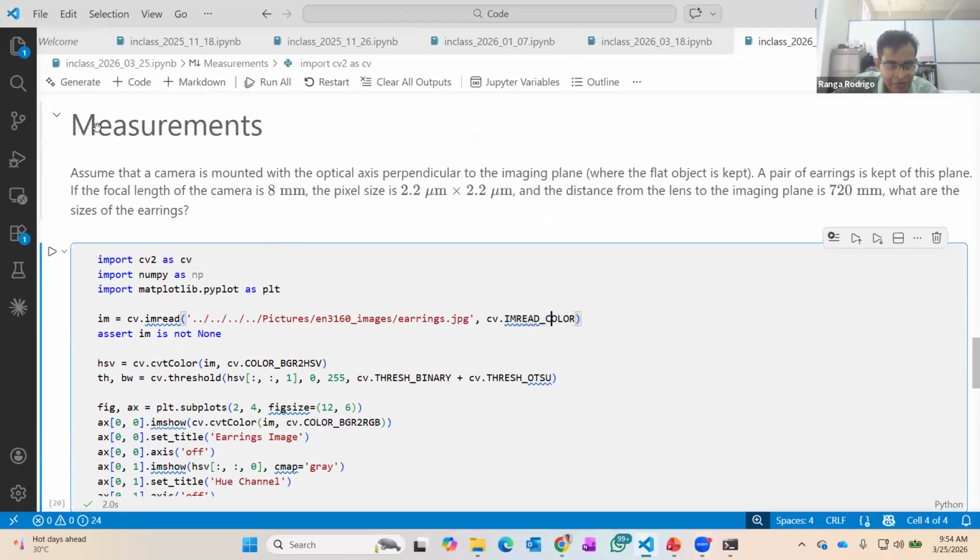Now let's look at this problem. To do measurements using an image, assuming that the optical axis is perpendicular to the imaging plane, two flat objects lie there, a pair of earrings is kept in this plane. If the focal length of the camera is 8 millimeters and the pixel size is 2.2 micrometers times 2.2 micrometers, and the distance from the lens to the imaging plane is 720 millimeters, what is the size of the earrings?